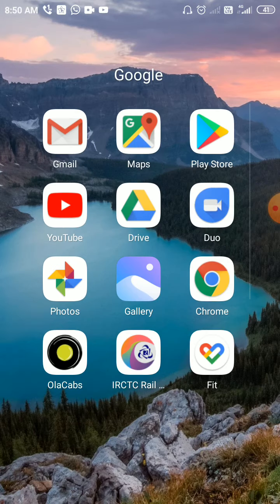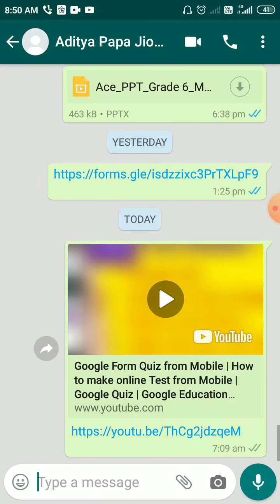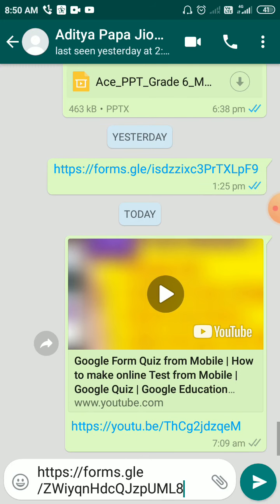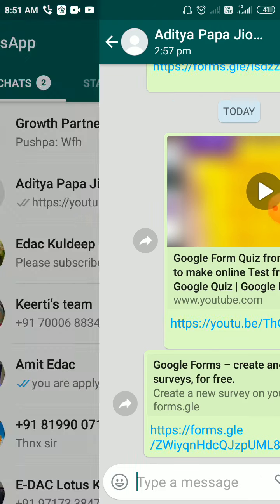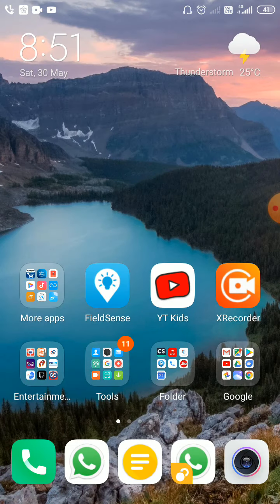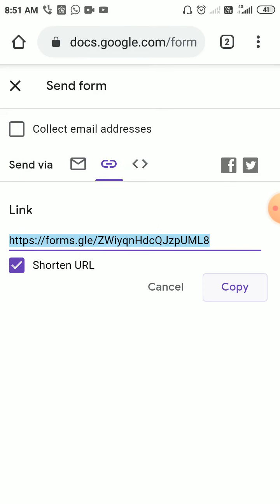So let me open my WhatsApp and I'm sending this link to someone else. You must have created a parents group of your class, or you must have saved the mobile numbers of your children, your students. So you can paste this link and send it to them, and they will click the link and get the complete assignment sheet, and they can fill in the answers, and then they will submit.